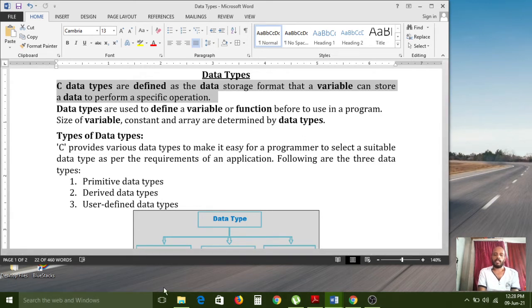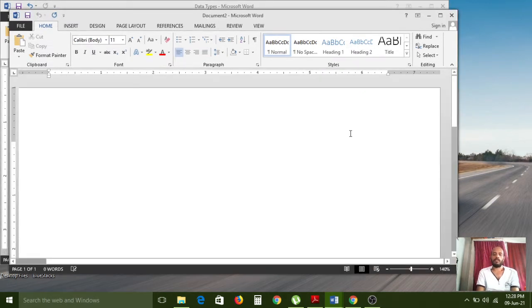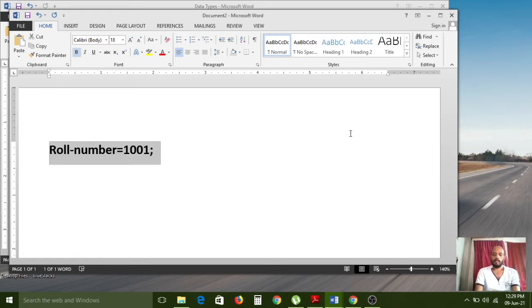Now we have to see the syntax, how to create the data types. If you want to create a variable, say I want to store my name, name equal to. Now I want to store one roll number. Roll underscore number is my variable, and in that I want to store 1001 as my roll number.